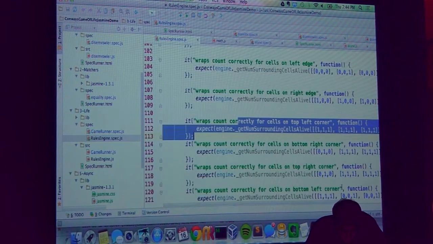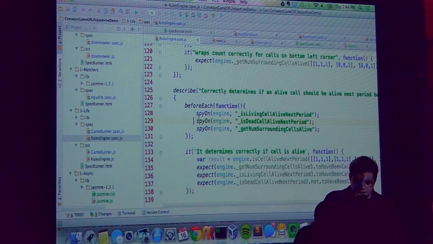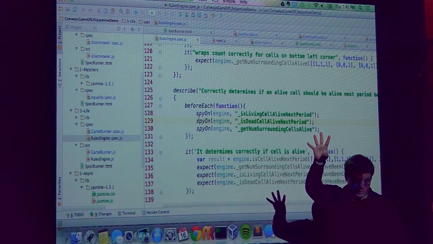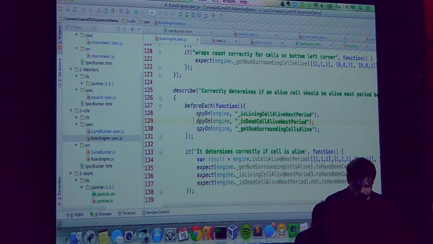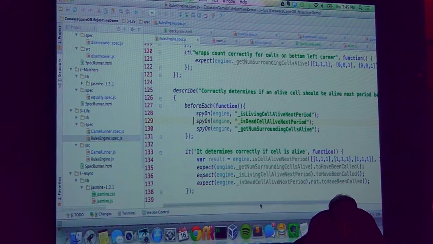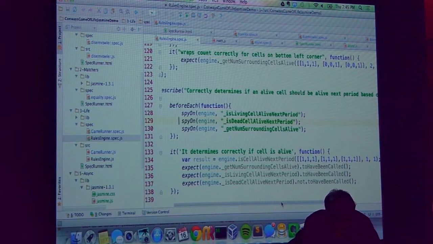So, here's what I do. I've started a new suite here, first of all, but then on my before each, what I do is use these spies. The spy on is a function that Jasmine gives us, which allows us to test whether or not a function was called, right? So the engine here, the engine is defined at the top. That was in my very top little before each, right? So this is a reference to the actual engine I'm instantiating. And then I pass it the function name as a string. And I'm just saying, Jasmine, spy on these, because in my test down here, it determines correctly if cell is alive. That's what the function does by calling the other 2 functions.